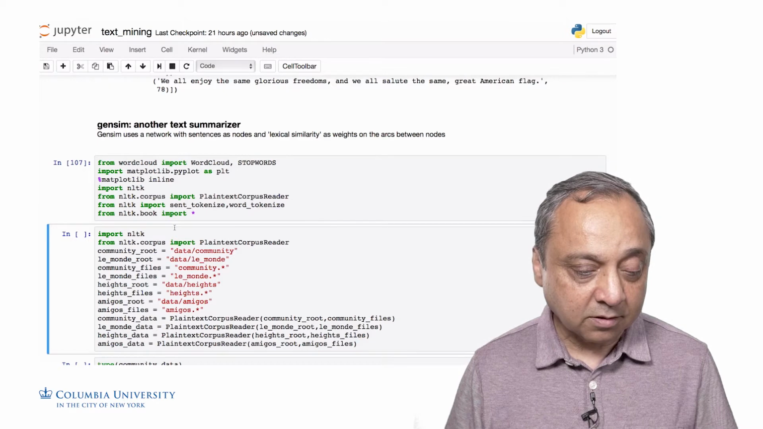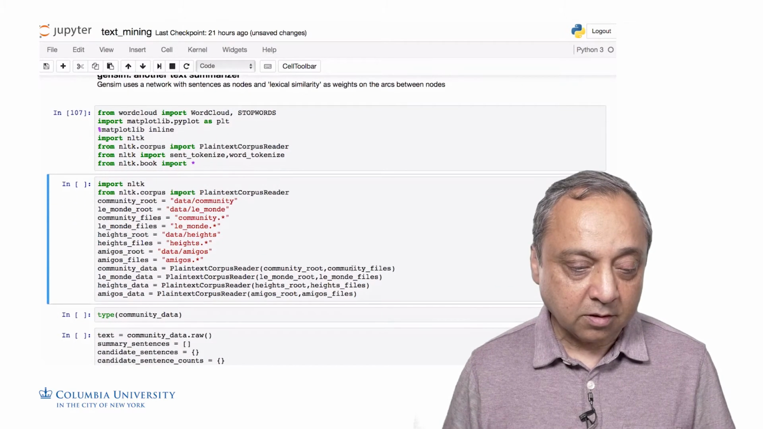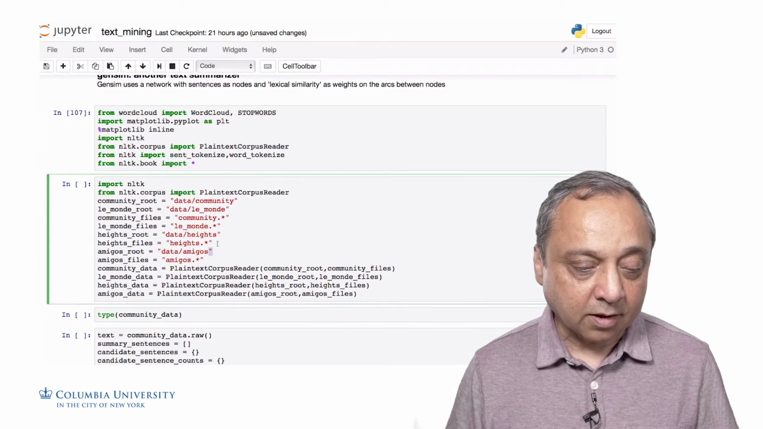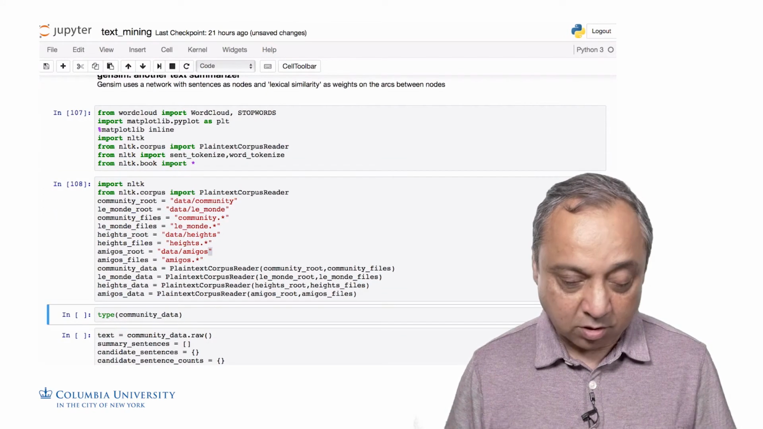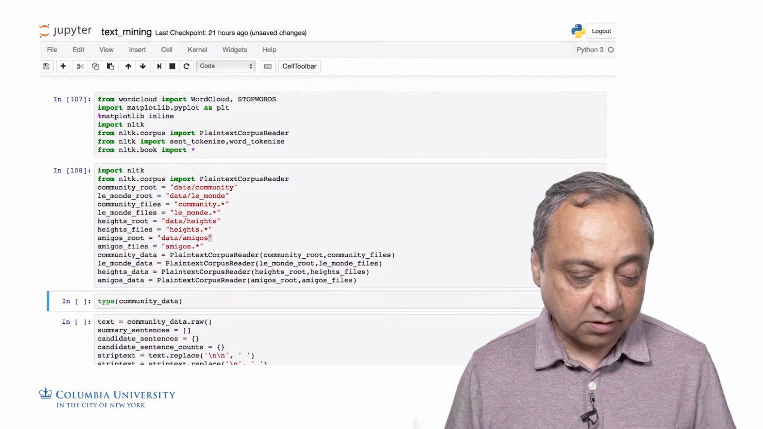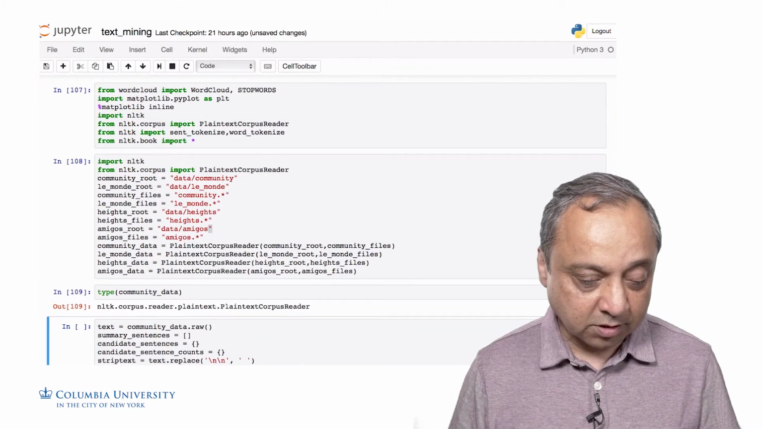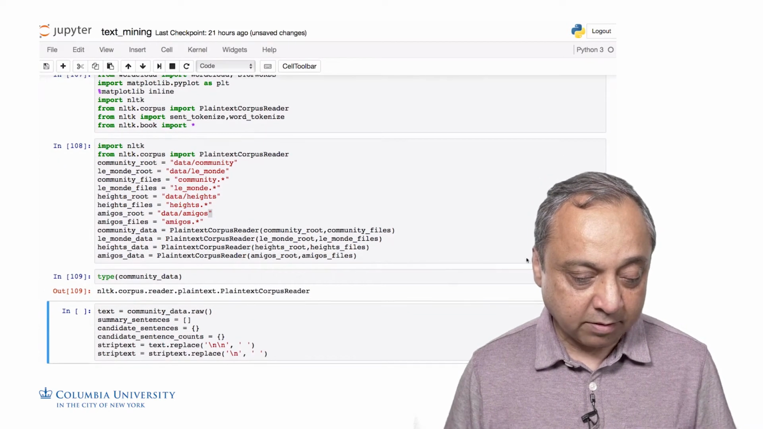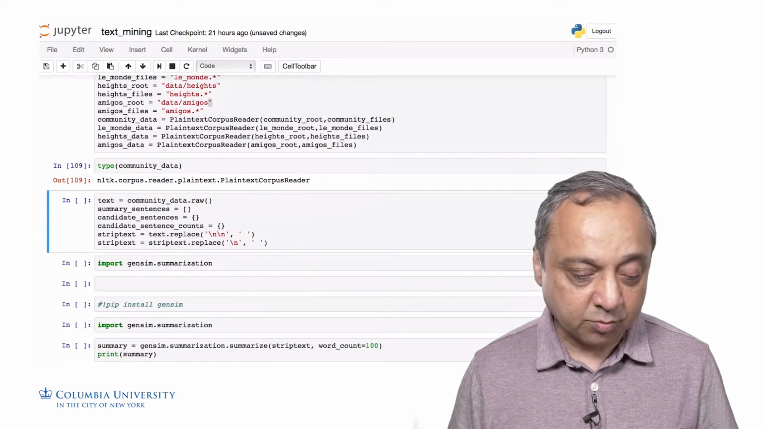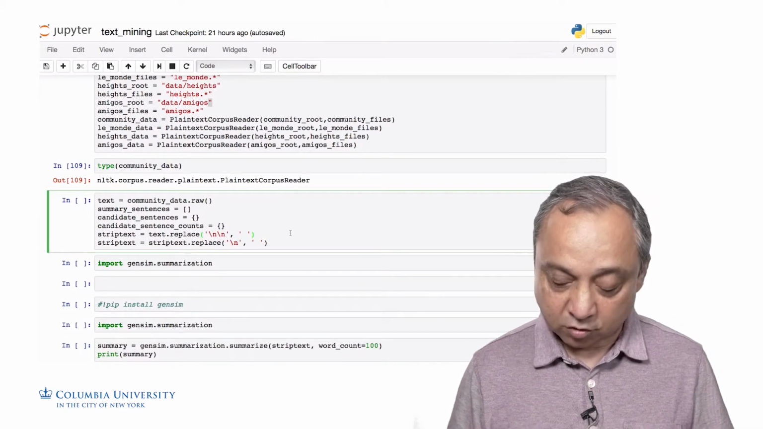Oh, I shouldn't have done that. Oh, maybe I did it. It doesn't matter. Import star, and then I run all my stuff again, and I just want to make sure that community data is there. It's plain text corpus reader. Okay, just to make sure we have all this stuff there.